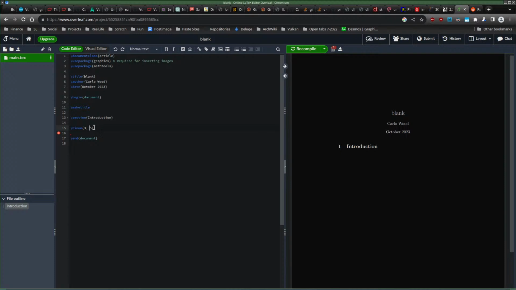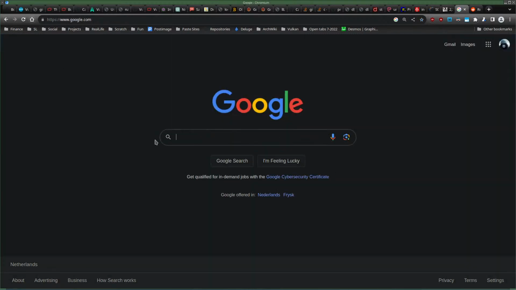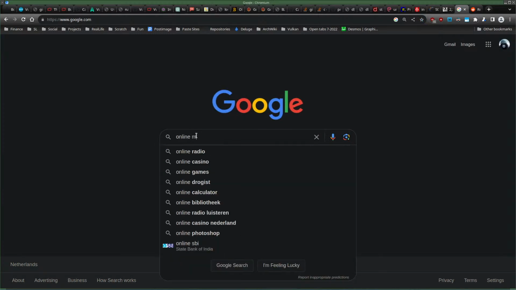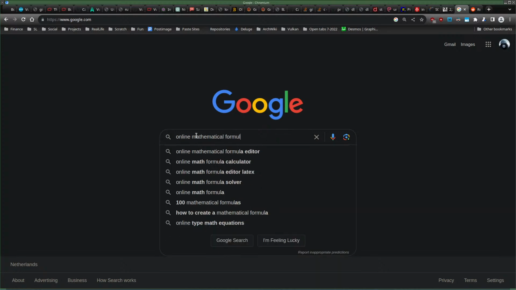Besides, it should have been this anyway. I'm gonna use the last attempt here. AMS math. Let me give up. Maybe I should specifically ask for a mathematical thing. Online mathematical formula editor.